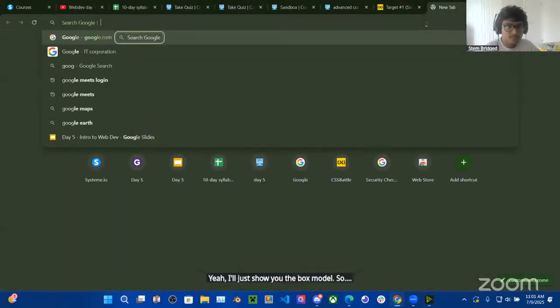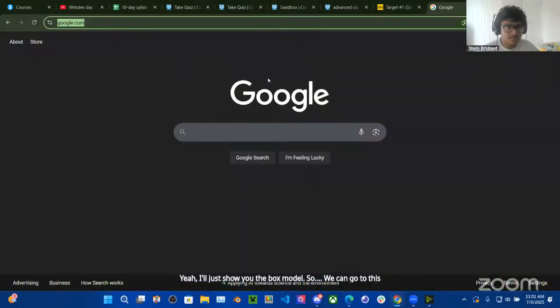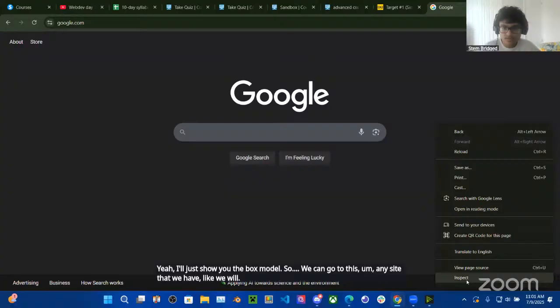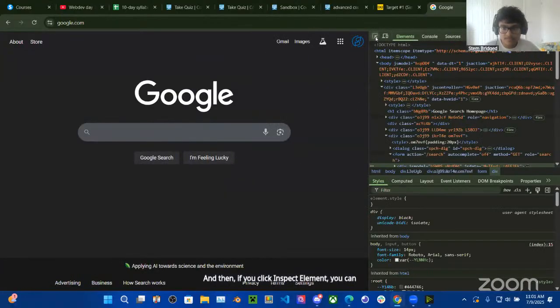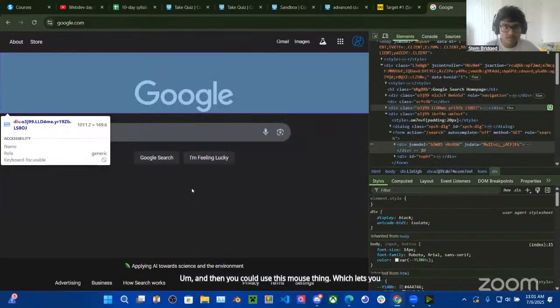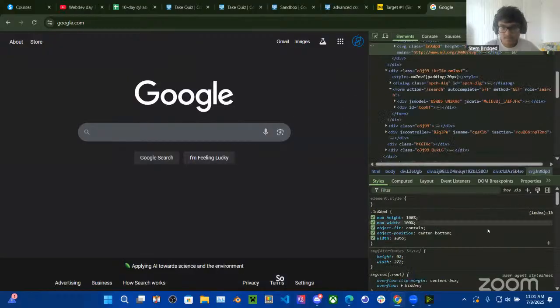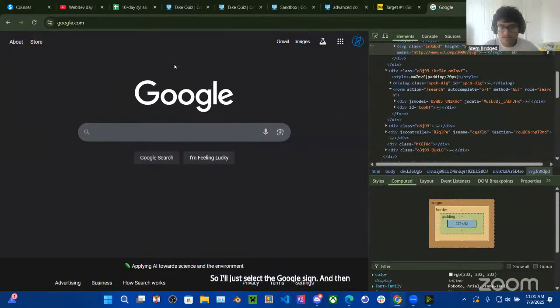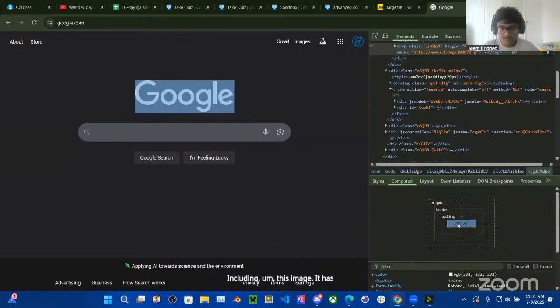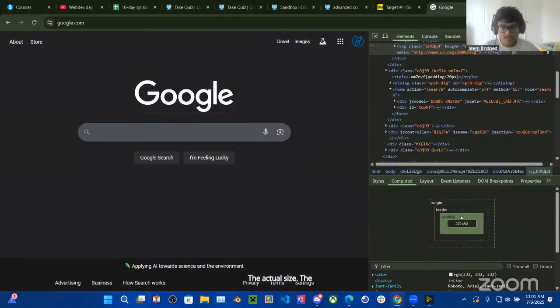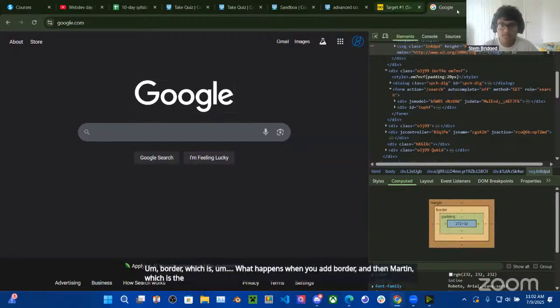We can go to any site that we have, like Google, and then if you click inspect element, you can use the inspector. And then you could use this mouse thing, which lets you select any element on the page. So let's just select this Google sign, and then we can go to computed. Every element, including this image, has the content, which is the actual size, the padding, which is what's inside. Right now, the Google logo is empty, so it doesn't have any padding. Then the border, which is what happens when you add a border, and then the margin, which is the outside space of the element.